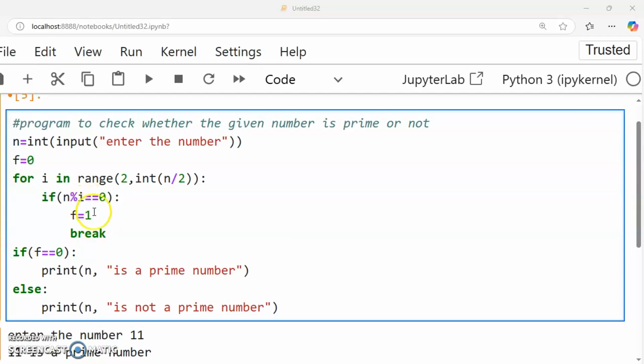Because even if there is one divisor other than 1 and itself, we can decide that it is not a prime number. Suppose you give some prime number as input. The statement n modulus I is equal to 0 will never become true for a prime number. So f will be 0 as it is. When you come out of the loop, I am verifying if f is equal to 0, then I am printing is a prime number. That means f has not been changed to 1. Otherwise, if f is not equal to 0, you print n is not a prime number.